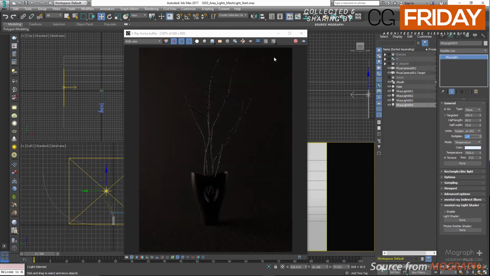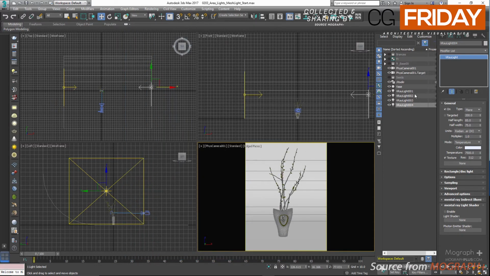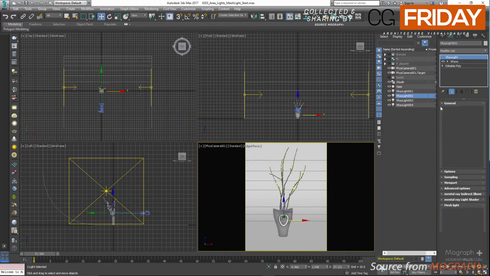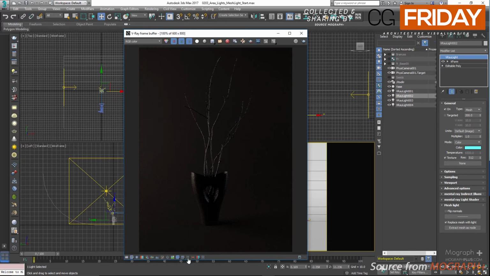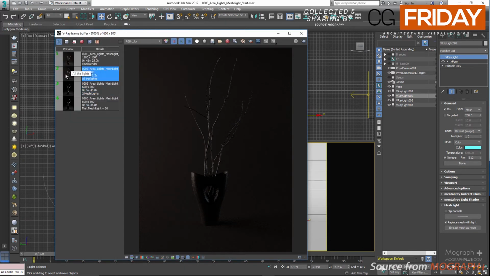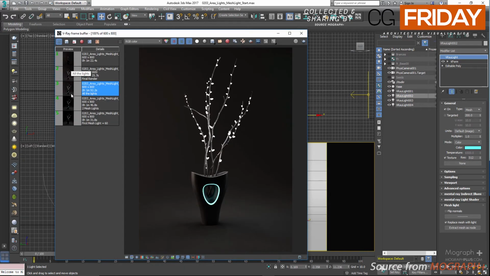Stop the active shade and let me turn on the mesh light that we have in the scene. Now we can render the scene in the production mode, or rather let me show you the result in the frame buffer. Now as you can see, our simple effective lighting is really beautiful.